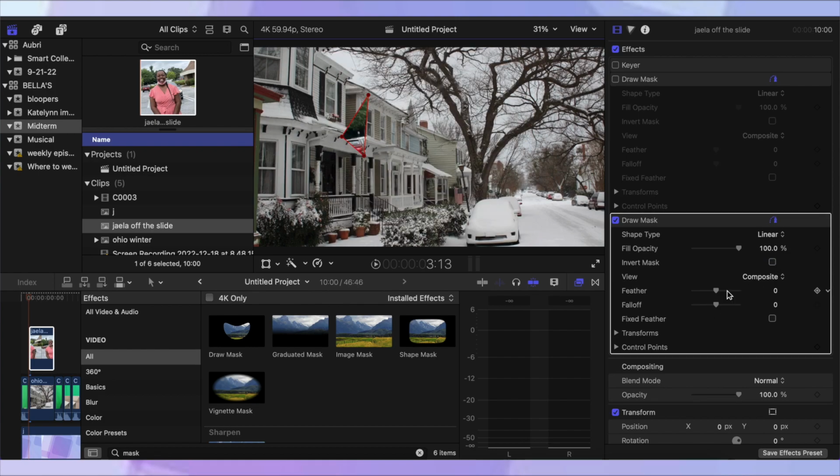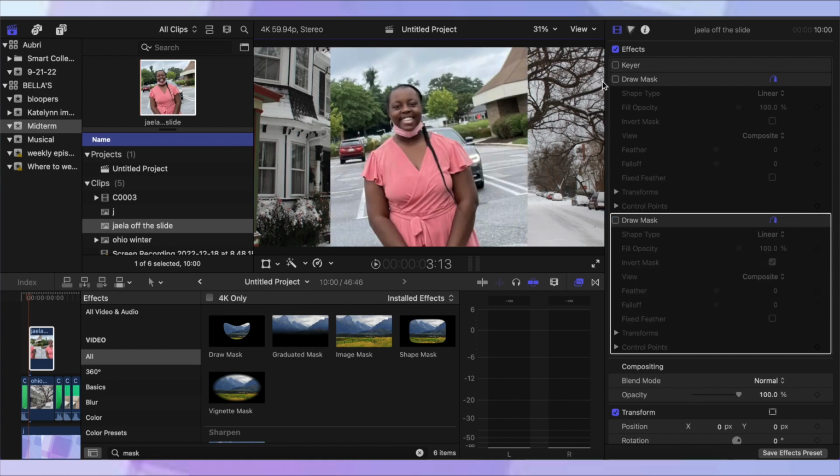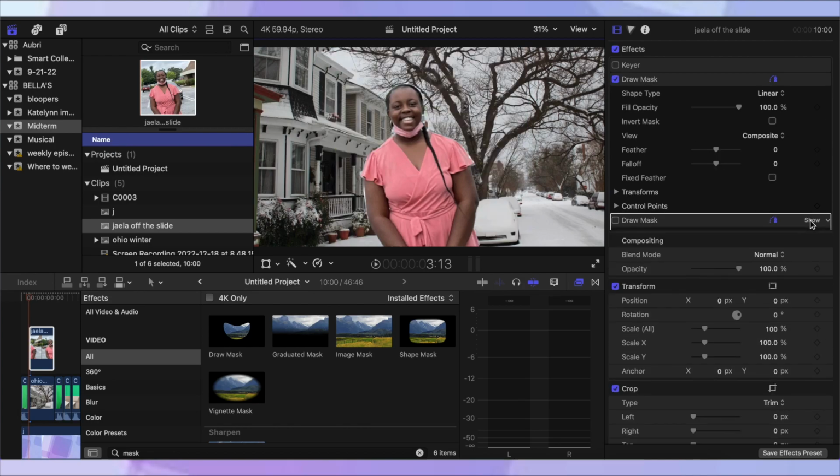It's really good if you have a green screen in the back. Or not green screen, but if you have something showing in the background, you can just get rid of it very quickly. But that's how we use mask.